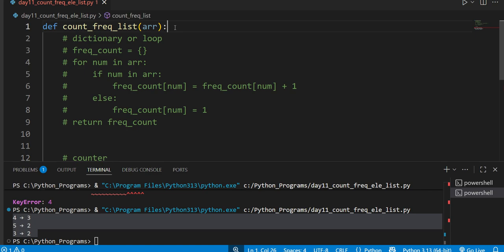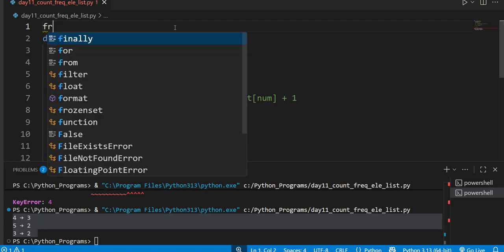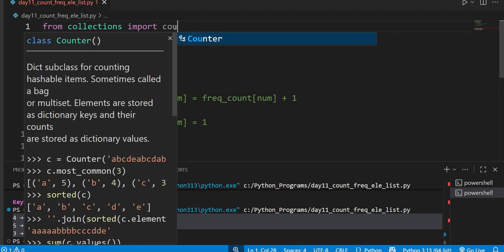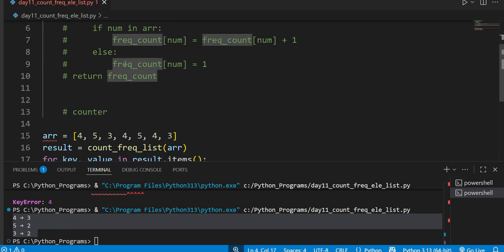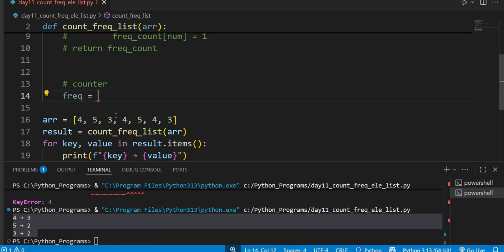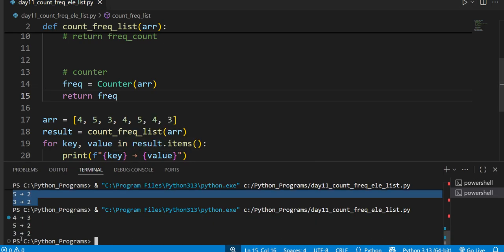So I have to write, sorry, from collections import, what do we have to import? Counter. Please observe that it is a capital C, right? We have to keep that in mind. Okay, so now we have to count. Let's say frequency is equal to Counter of what we have to count, array, right? Then return frequency. Let's try to run this. Yes, we are getting the same.